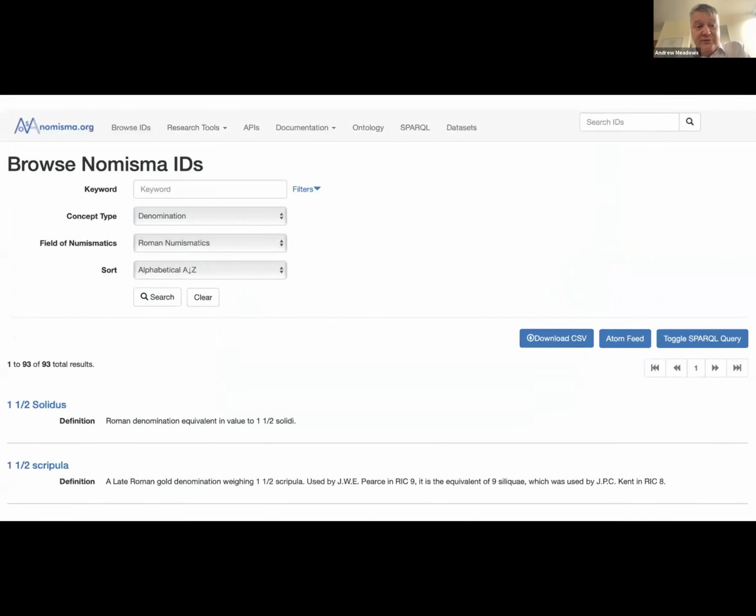If you go to the Nomisma website, you can begin to explore what we have already existing through the browse section of the website. If you want to know all the denominations we have in Roman numismatics, for example, you can filter there, and you can see we've got 93 currently. That, of course, can grow and grow in different disciplines.